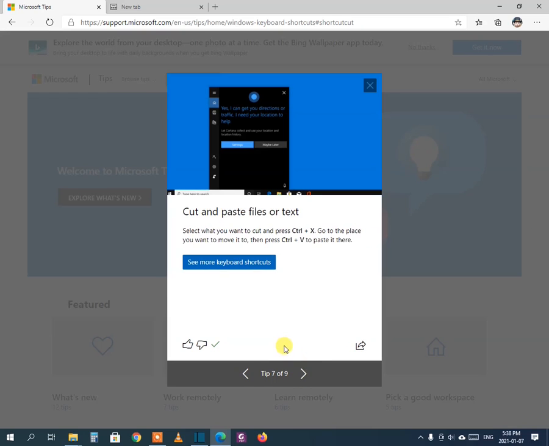In the number 7 slide, this is also a similar action. If you want to cut anything, like any file or any text, you can press Ctrl and X and go to the place where you want to paste it and press Ctrl and V. These two are common, I think most of you know already.